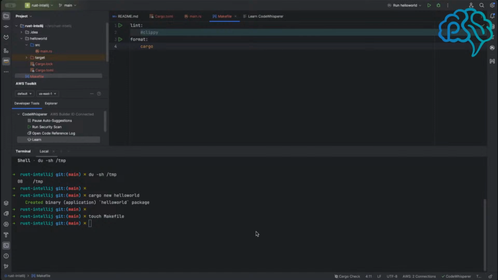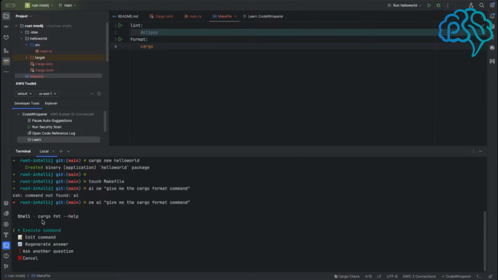Cargo. Now I'm curious, if I say AI CW, and I say give me the cargo format command. Isn't it AI CW? Oh no, CWAI. So this is a cool feature of Code Whisperer. Check this out. Cargo format. Okay, there we go. So we just say cargo format. That's pretty cool.